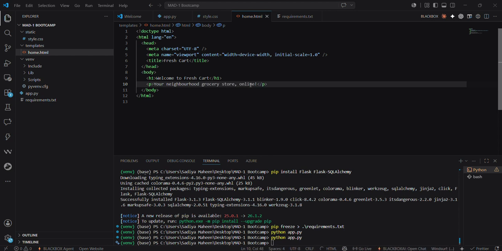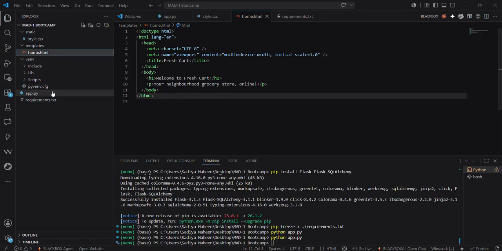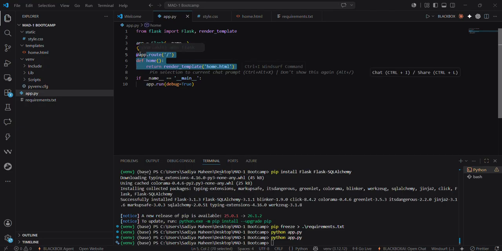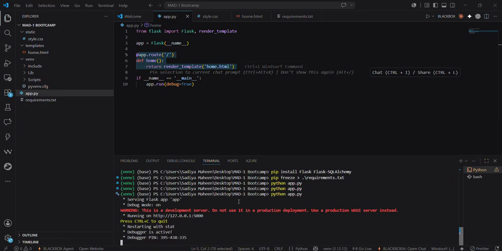Yeah, I've just given some random p tag. So this is something that you can mention here, and I think this essentially renders this page. So app.py renders the home.html page whenever we hit the slash route. Now let me start by running our application, python app.py, and it starts serving on port 5000.